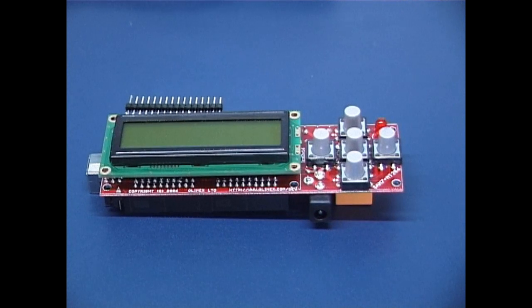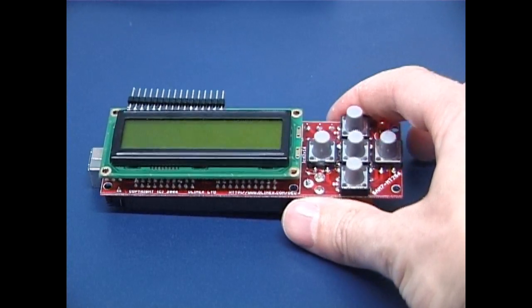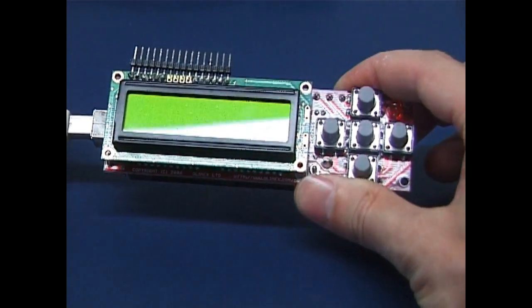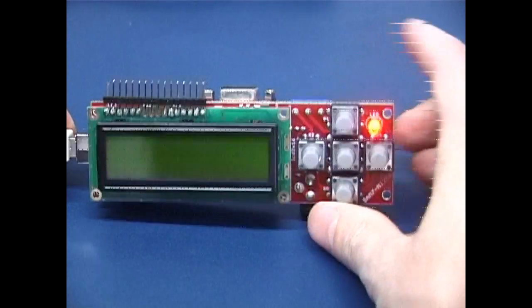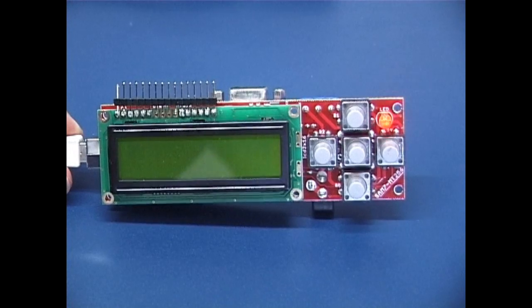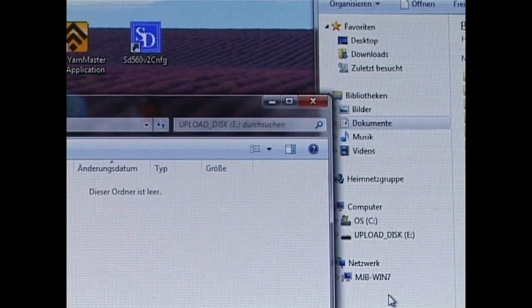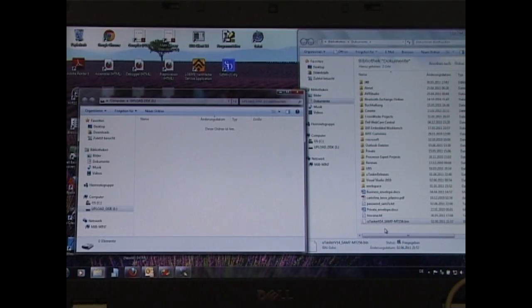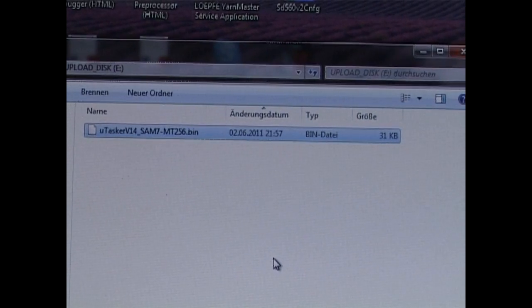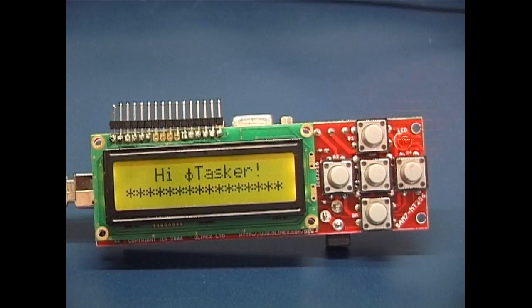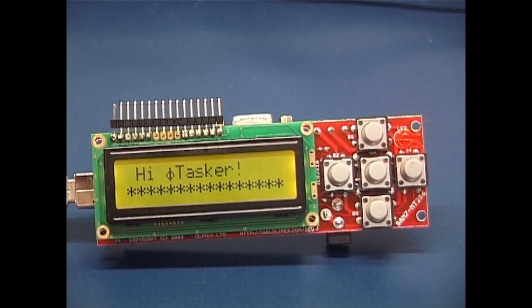With a USB mass storage device bootloader installed, we power the board via the USB cable from a PC. The bootloader is now running. The board appears as a mass storage device, and we transfer the software using drag and drop. Here we can see the new code operating.